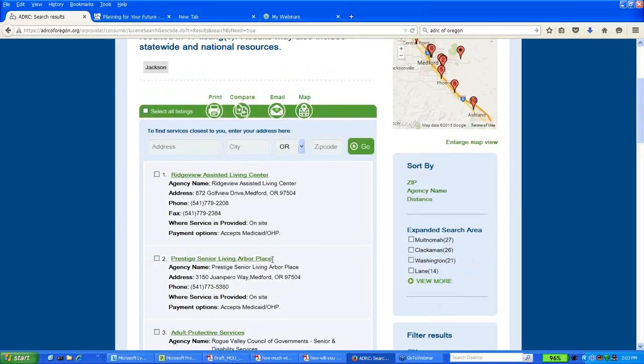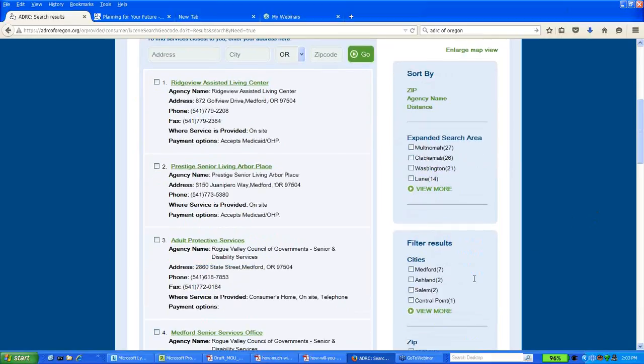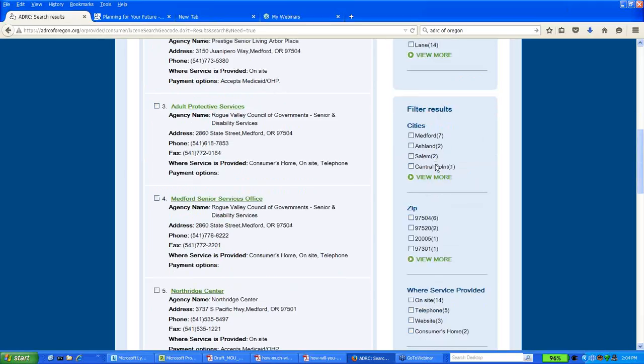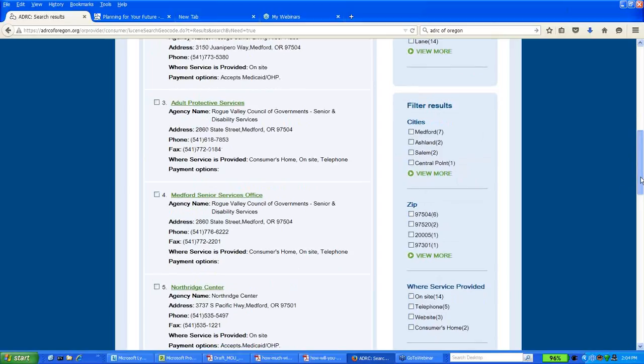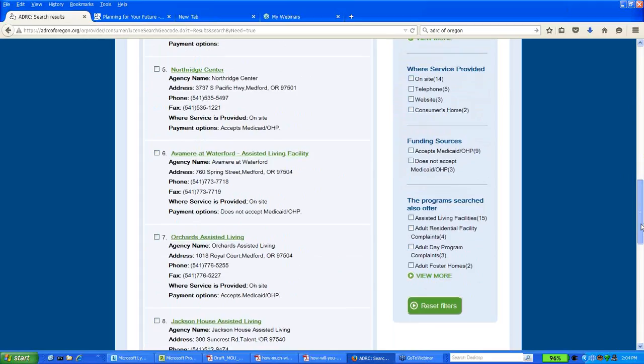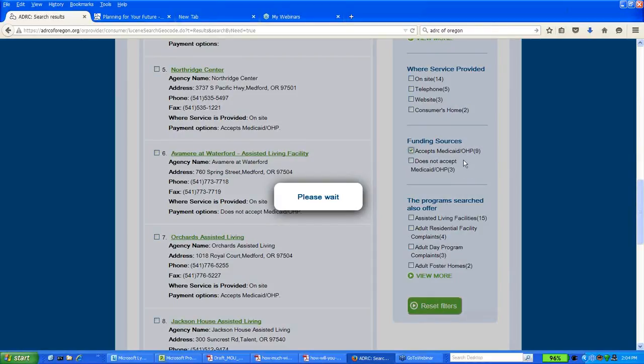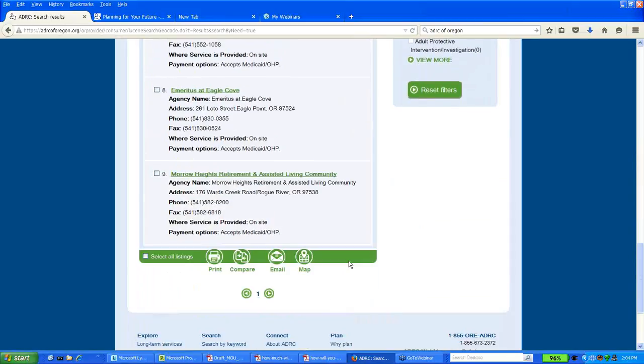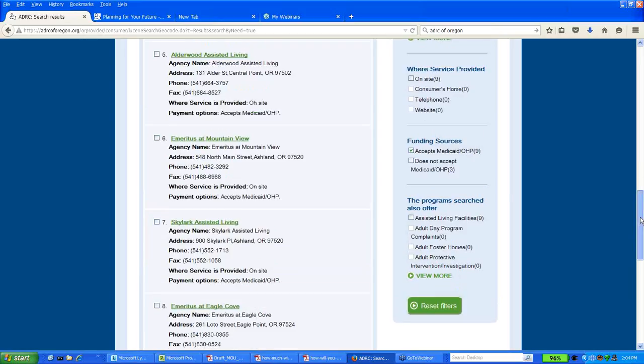Our results are here. I have the ability to filter or narrow my search results by different criteria, by city, by zip code, funding sources. So I can say that I only want to see results for facilities that accept Medicaid or OHP, and you can see that my results will be narrowed to 9 results by doing that, which they were.